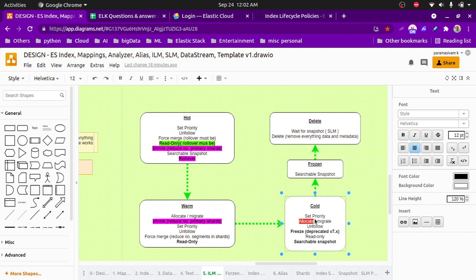For that there are three attributes: include, exclude, and require. These are custom attributes. You can define any value in the corresponding nodes' elasticsearch.yml files, and use those values in include, exclude, and require. Along with these specifications you can also specify the number of replicas and the number of shards. That is allocate. Allocate is available only in warm and cold. It is not supported in hot because the index is already on a hot node, so what would be the meaning of allocate there?